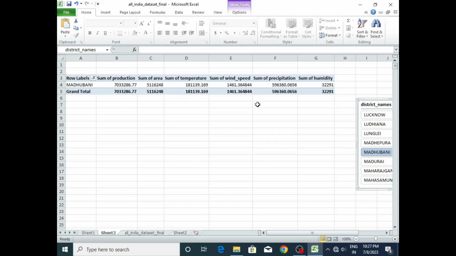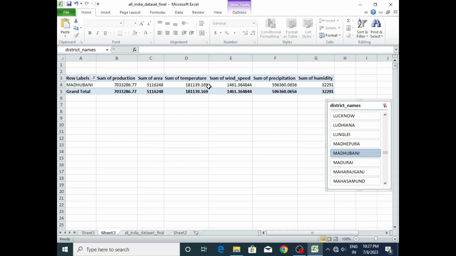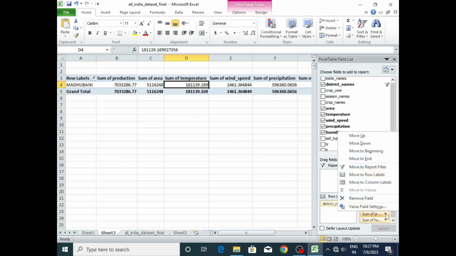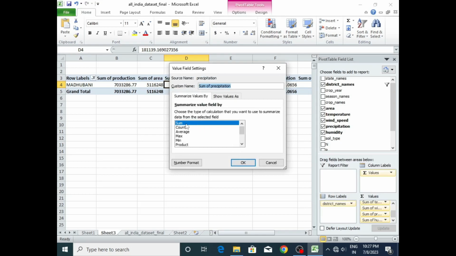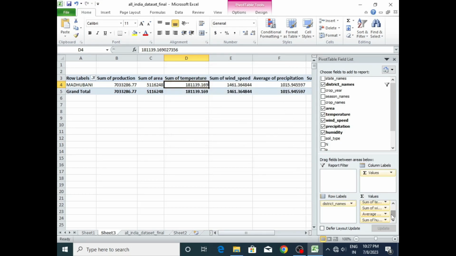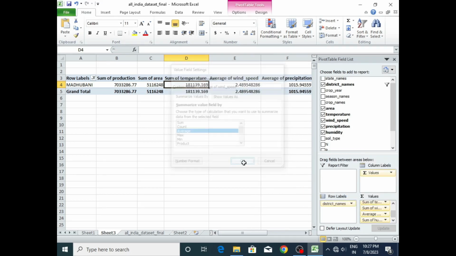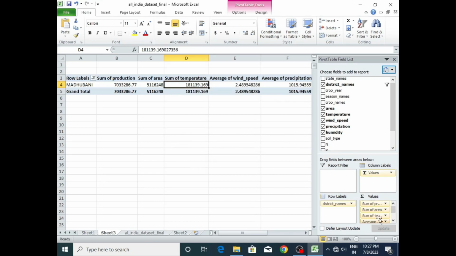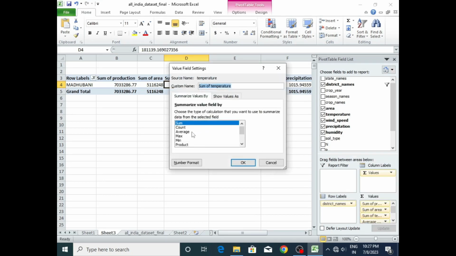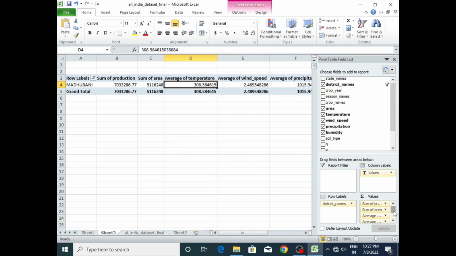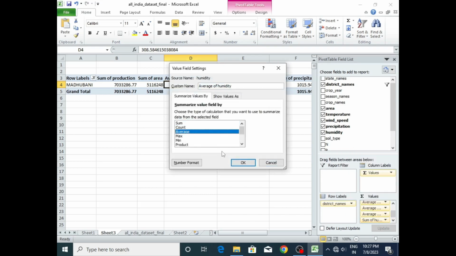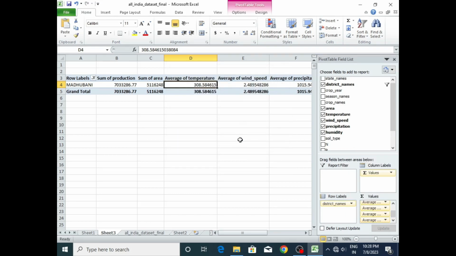Sorry, for temperature, wind speed, precipitation, and humidity, we want average. That will change, no problem. Wind speed and precipitation will now not be sum, it will be average. This also should be average. Only the area and production should be sum. So now go here and change to average. Like this, average. These values I should take to the front end.